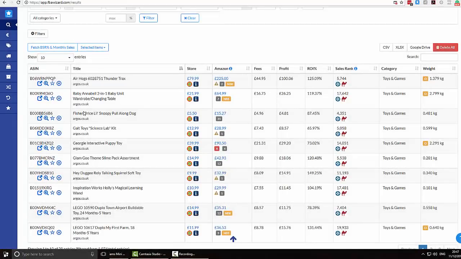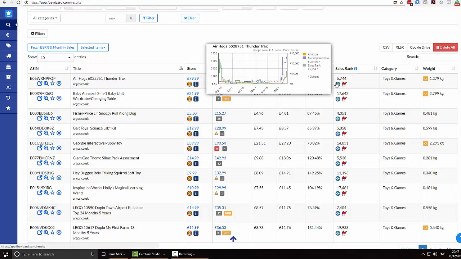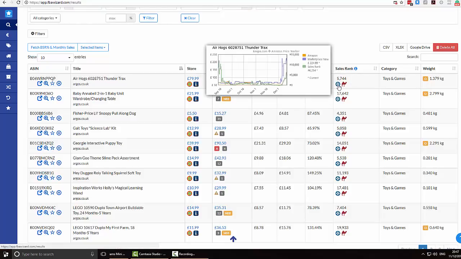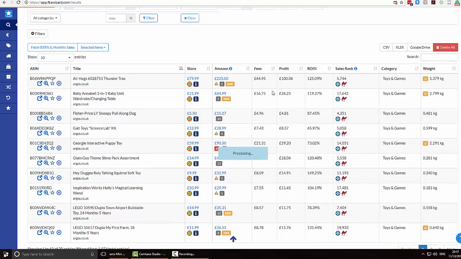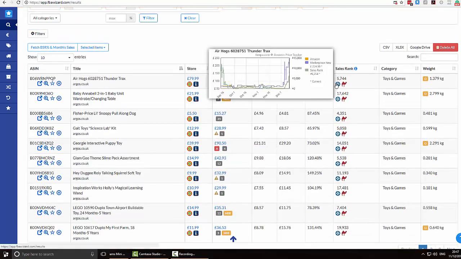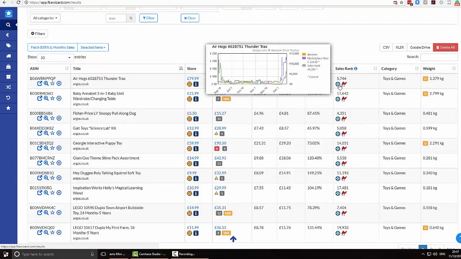So if we go back to our FBA Wizard results, I would quickly discount this one and say, okay, it's 125% ROI. It's a very healthy profit, but that chart, I would quickly move on. I would hover over that and say, no thanks, it's not for me. The figures say yes. You could argue the data says buy. If you understand the data more, you're not buying that one.